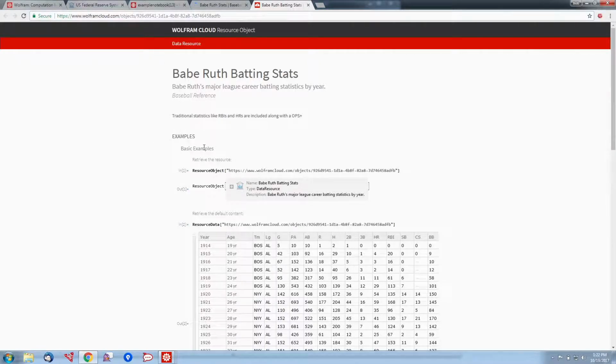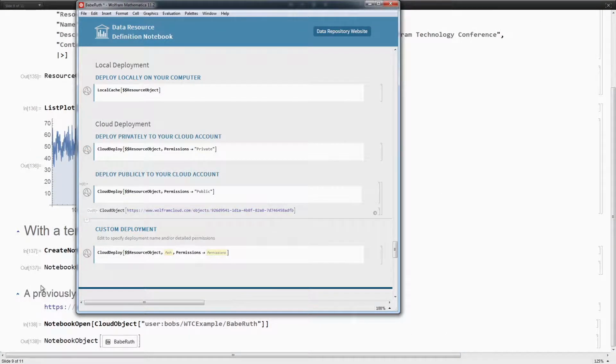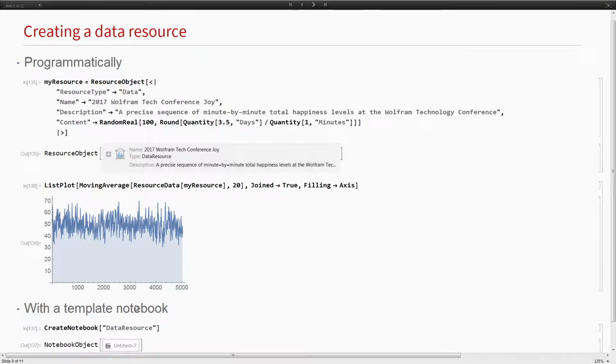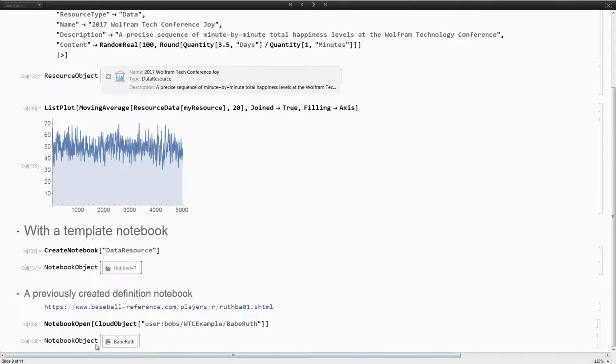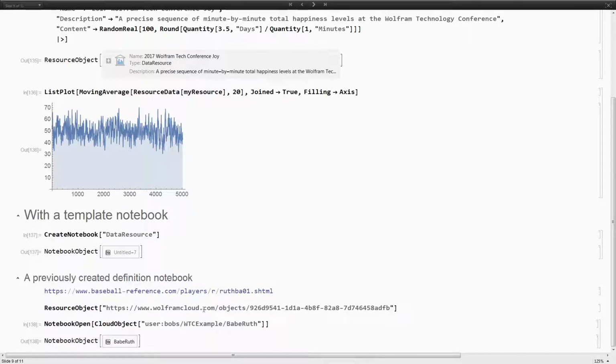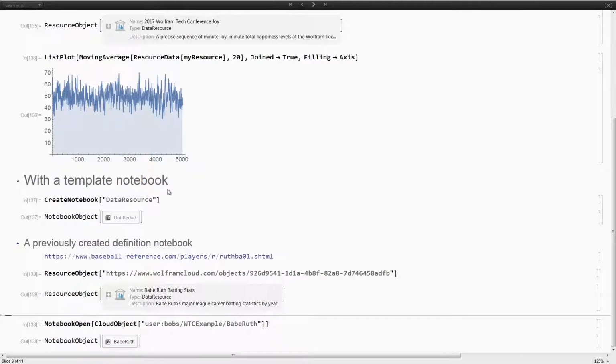And what's even better is that they can take this resource object here, and if they're Wolfram Language users, they can just use it directly. The fact that I set in that notebook, if you saw, permissions to public means that if you have public permissions on your deployment, then your colleagues, whoever you send that cloud object to, can use that resource object directly.